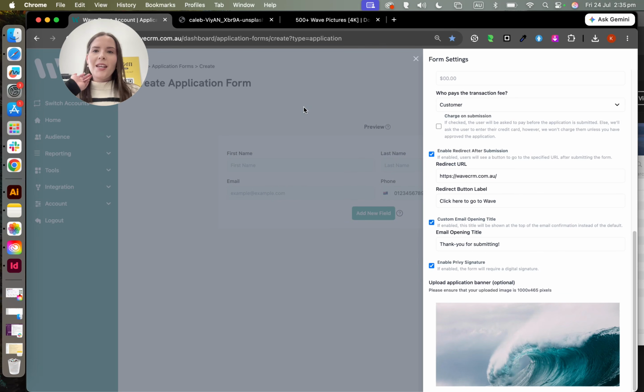So yeah, that is a quick look at the settings available when creating an application form. So from here, you can continue setting up your form and start adding questions and fields applicants will need to complete. And then next time I'll be doing a video going over how to actually create the form. So look out for that.